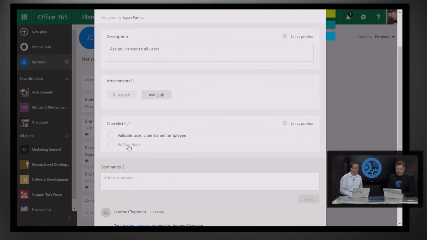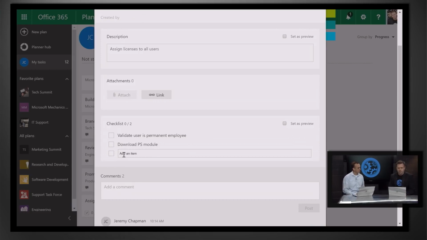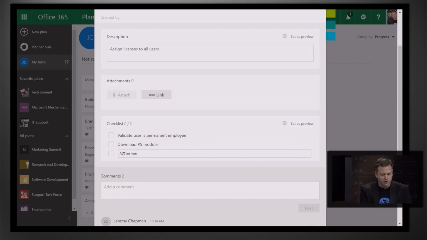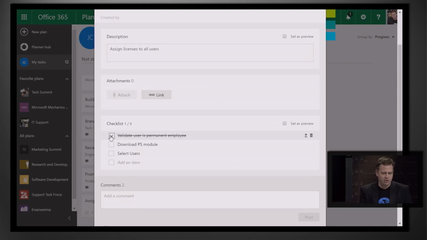Yep. And I'm going to add some more items, because I know I need to download the PowerShell module, because I'm going to script all of my license assignments. And we'll also figure out which users we want to actually assign. So select users, we'll say. And then after that, I can say I've validated who's a permanent employee, for example, and I've already downloaded my PowerShell module, so I've already gotten started.